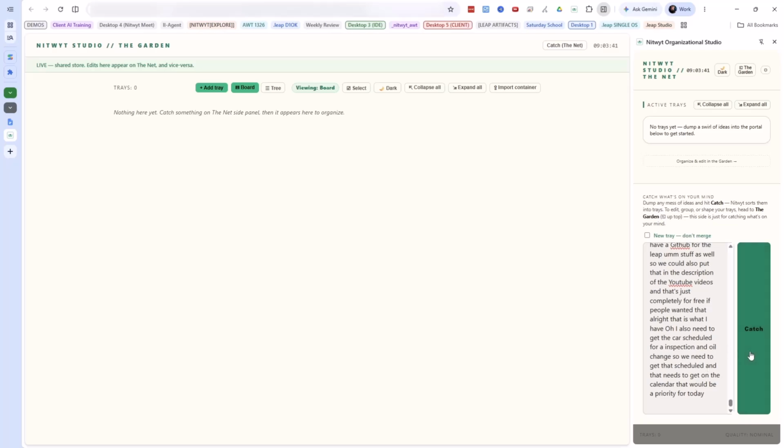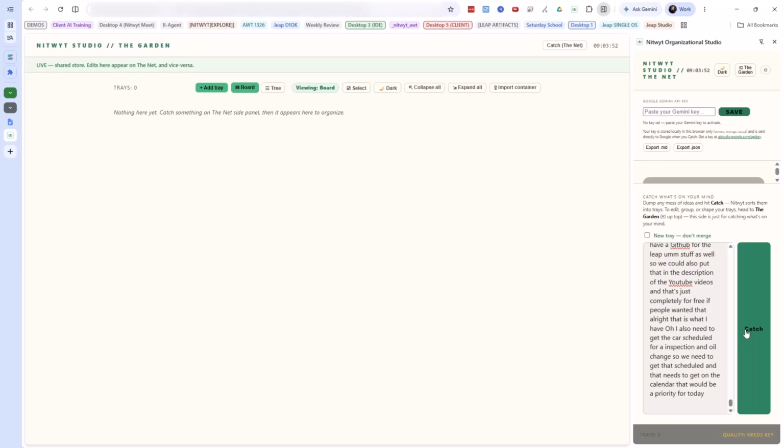All right, now what I'm gonna do is I'm just gonna hit catch. I think eventually I'll probably call this organize or whatever else, or move the button around. But the whole concept of this is the net. So here's all of my ideas. I don't have any trays right now, so I just wanna see what it does. So we're gonna organize it.